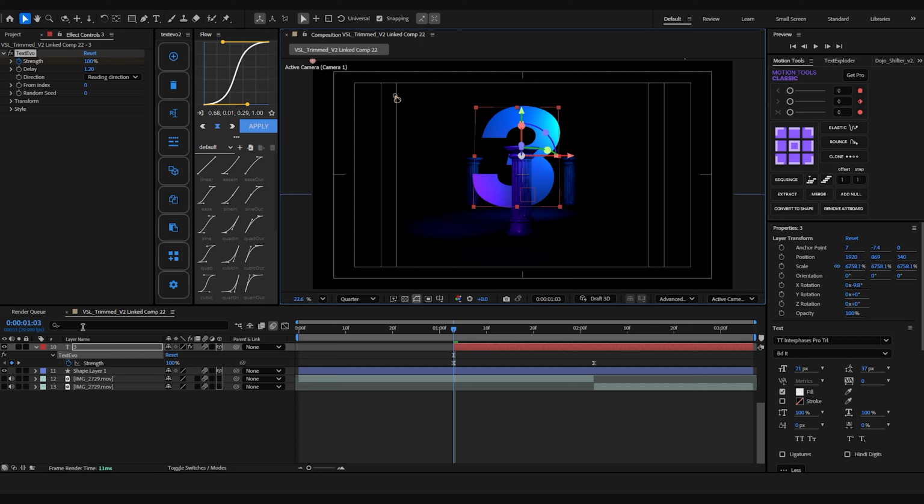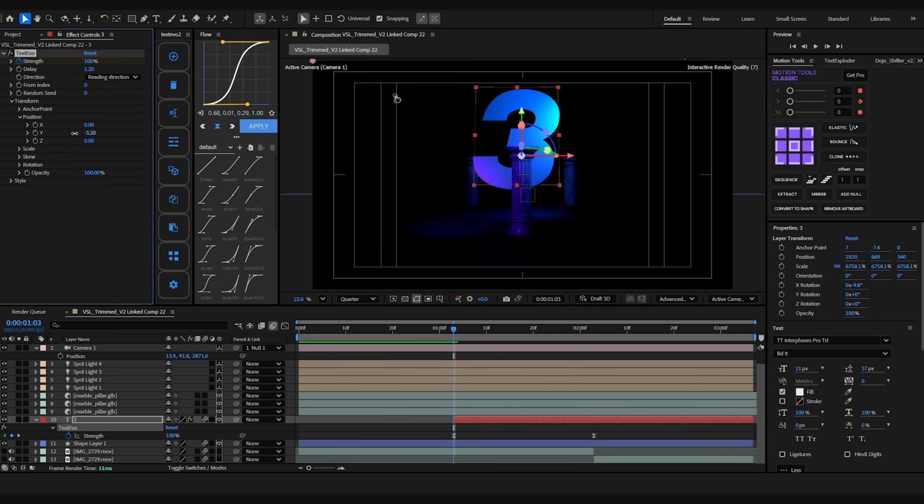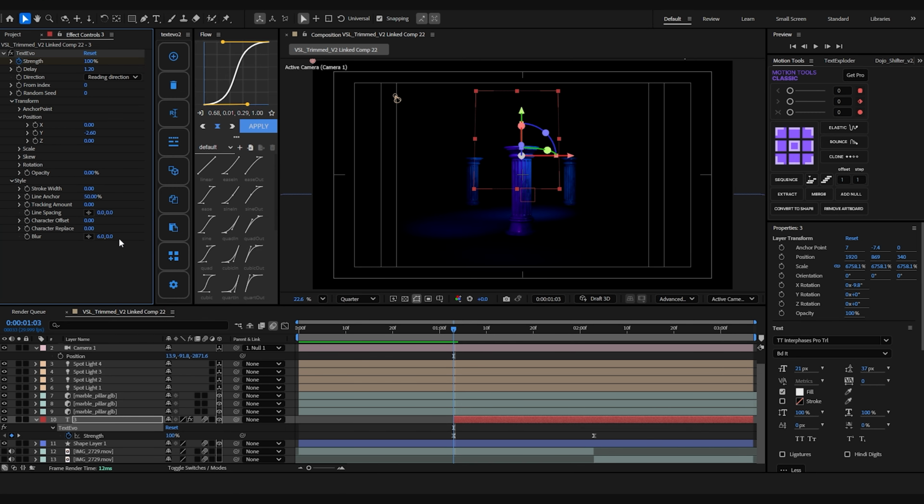So we're going to select the plus icon on the script and then lower the opacity and adjust the blur values so that we can have our animation.